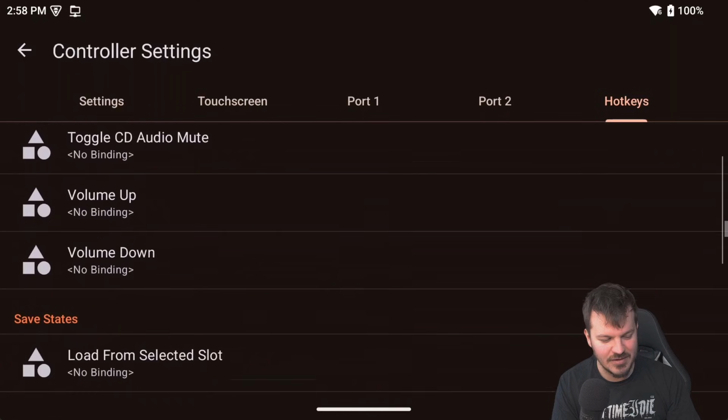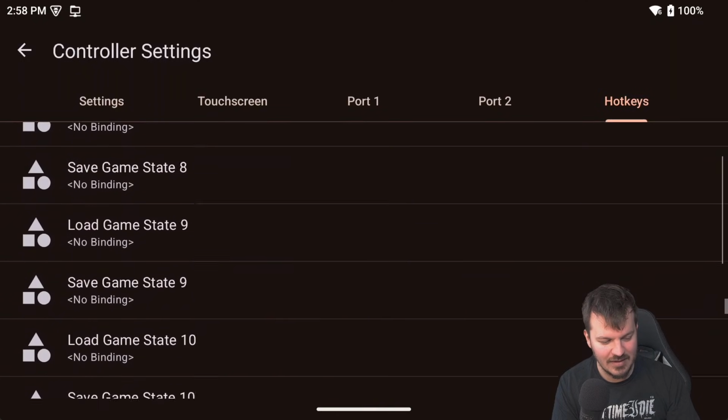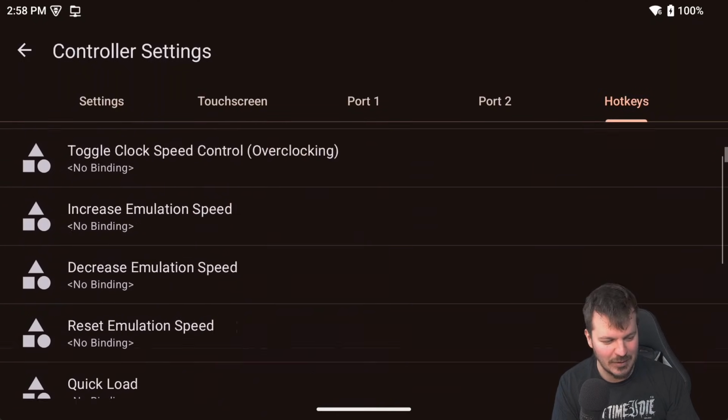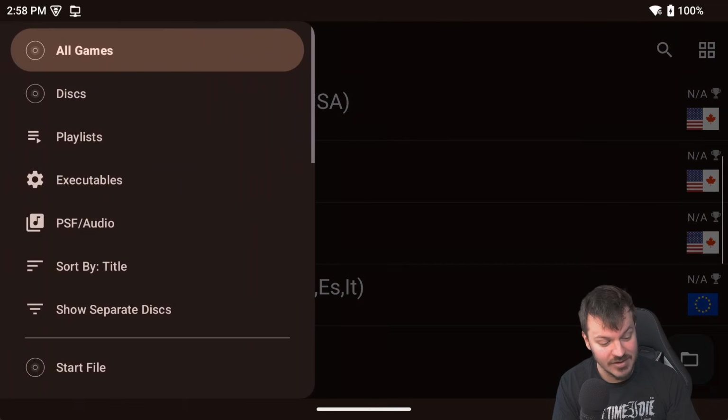And again, if you want to use quick loads, quick saves, that kind of thing, that is all there for you to have a play around with. So that's it for our controller settings.